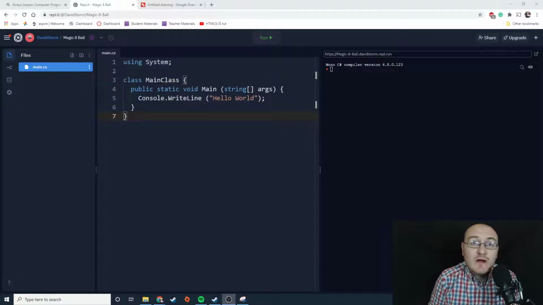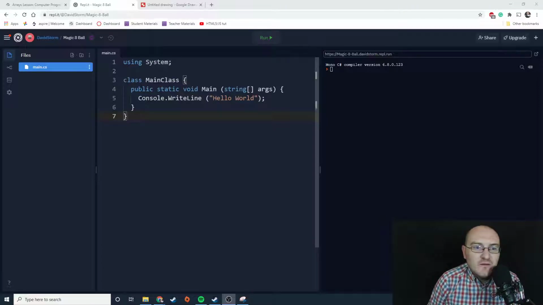In this assignment, I'm very quickly going to show you how to create the Magic 8-Ball project. This is going to be a fun project. This project is open to all kinds of creative input from you, the programmer. We're going to create some funny and weird stuff.